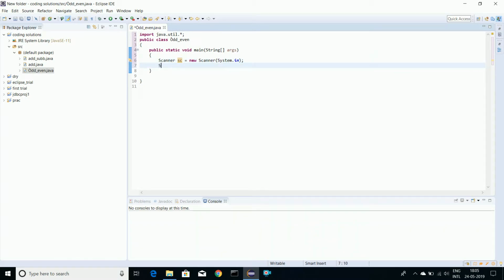Now I will ask the user to enter a number. I'll teach you a shortcut here. You just type sysout and press Control and space together, so that you do not need to type System.out.println each and every time. Enter a number to be checked.